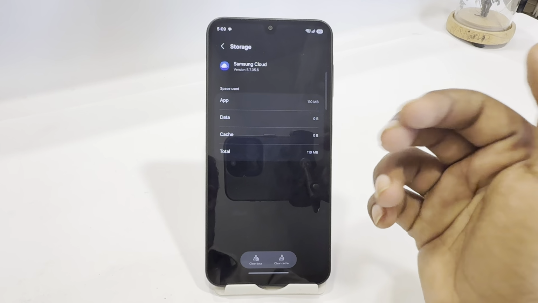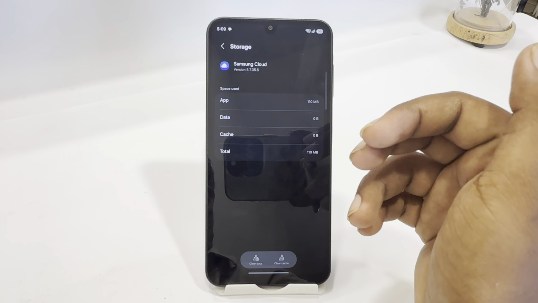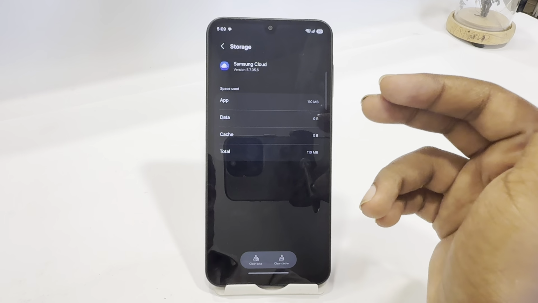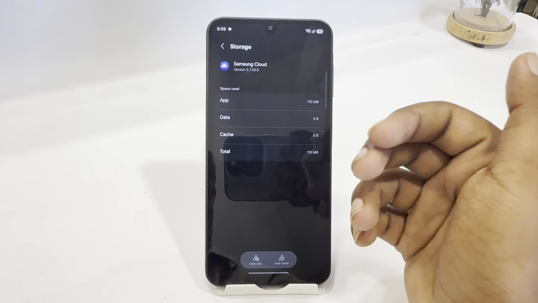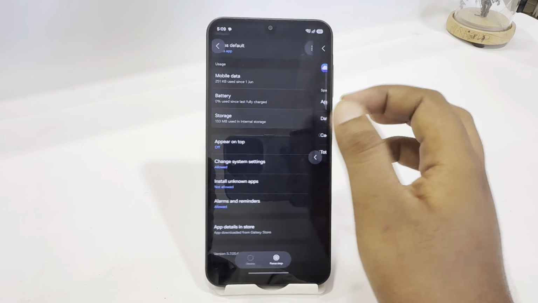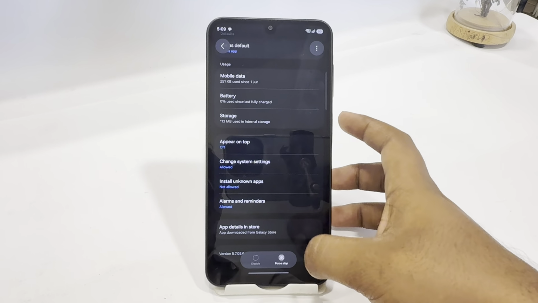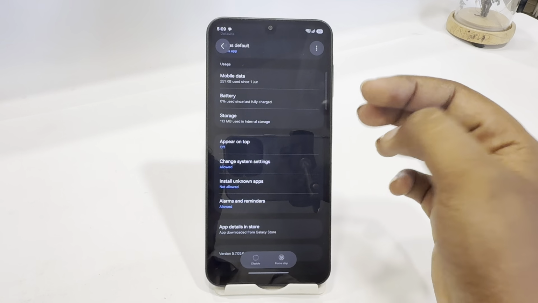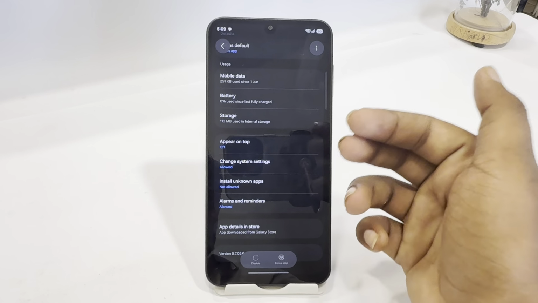Sometimes it might be that Samsung Cloud has a glitch, an error, or some temporary junk file which is causing these issues. Now to make sure that you have cleared the data and junk files, you can try to forcefully stop your Samsung Cloud app.